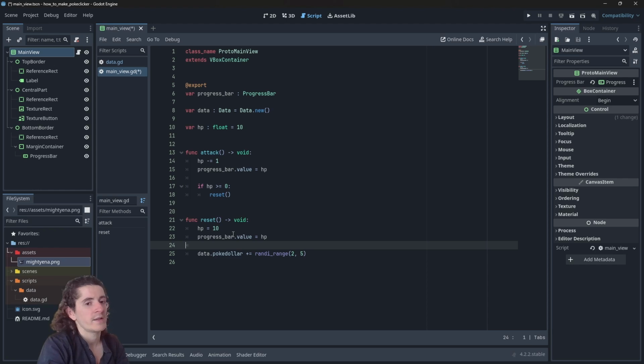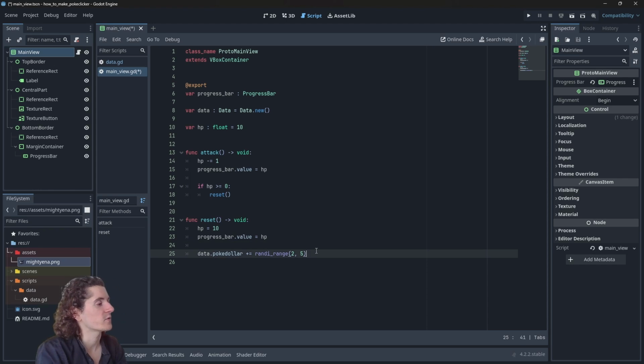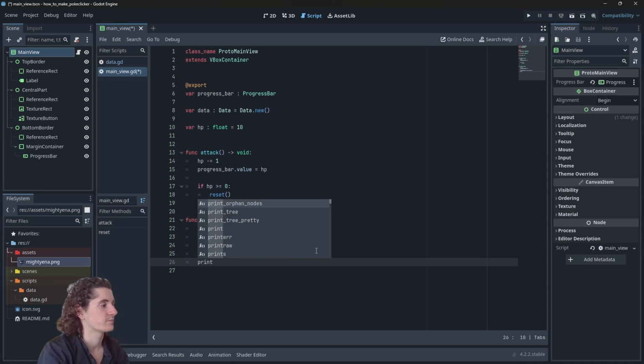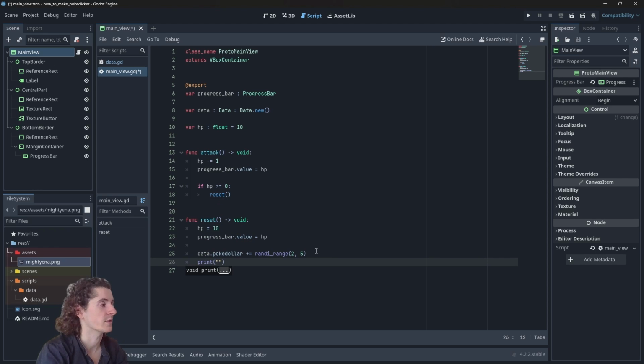Anyway, I didn't show the Poké Dollar anywhere. So I'm just gonna go with a print. That's the laziest way, but that's the way.